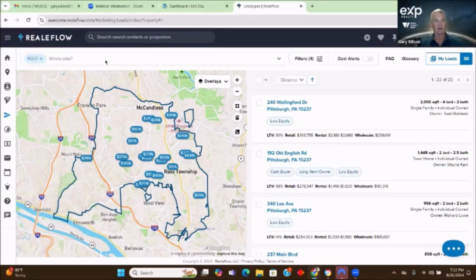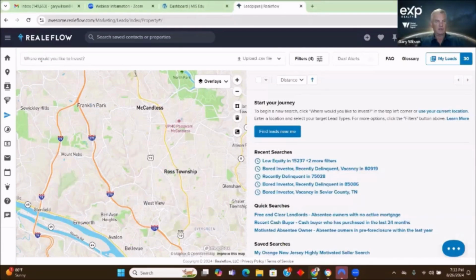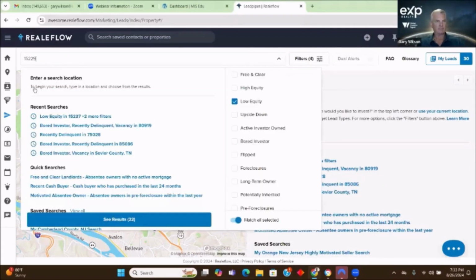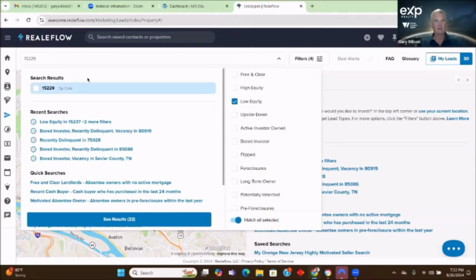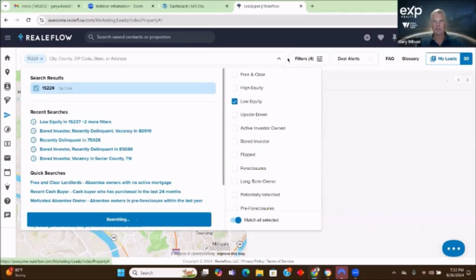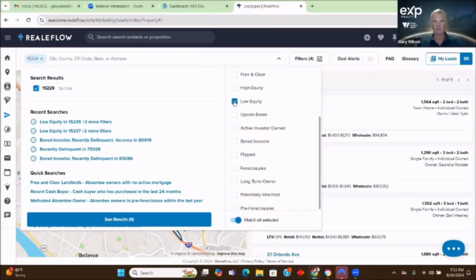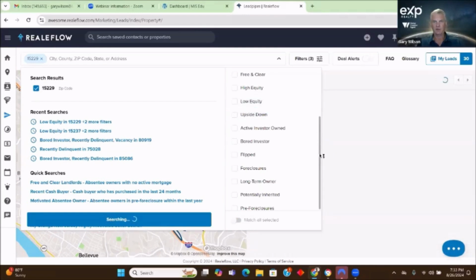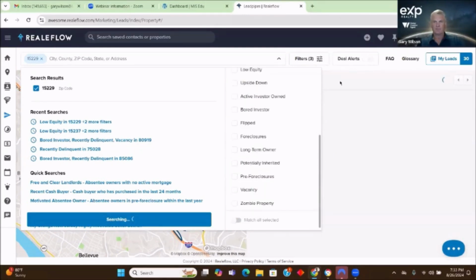Now let me type in a zip code, Michael, where I'm pretty sure there are some duplexes. 15229. Well, let me turn off all these things, Mike. I'm going to turn off low equity, and I've got to take care of the filters.